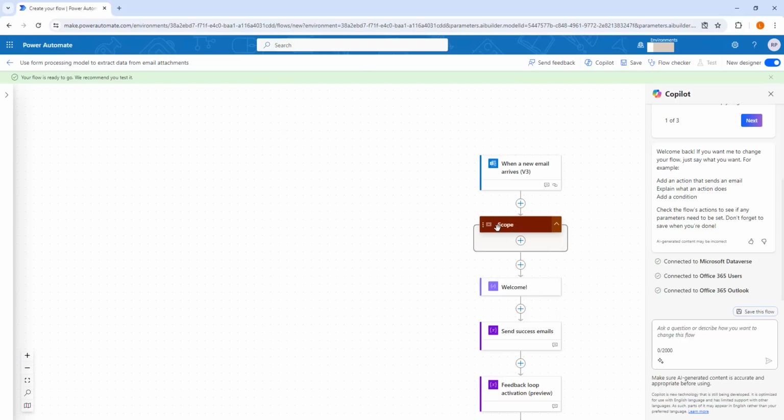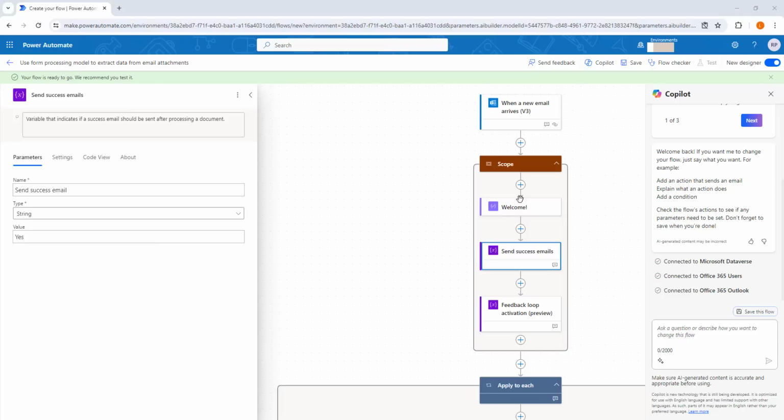Now, what I can do is group actions together inside the scope. I'm going to drag this compose by selecting Control, and then drag it inside my scope action. Now, if you observe, I have grouped these three actions inside my scope.